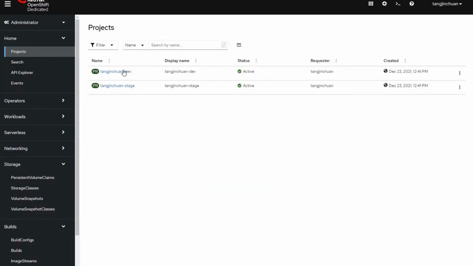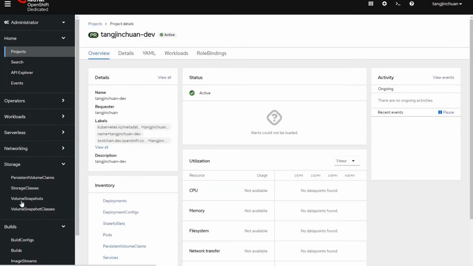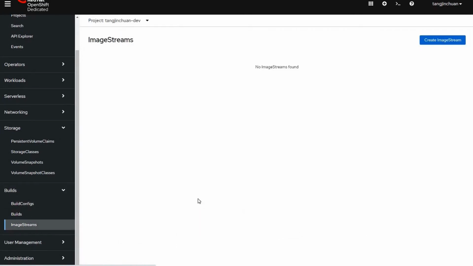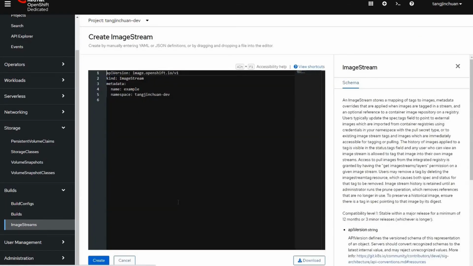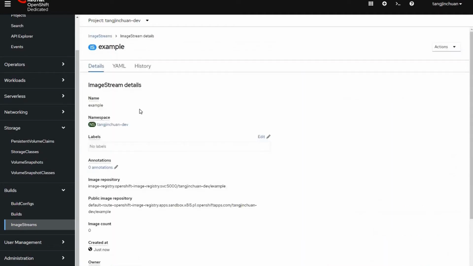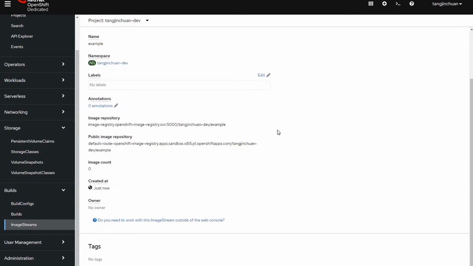Let me pull up my admin console, get into my project, go to the image streams. There are no image streams found as we haven't done any build yet. We're going to create one for this demonstration's purpose. I'm going to go with the default values here. So it's created. We have an image repository created. You can see it comes with a private URL and a public one. Basically, they're referring to the same repository. We'll talk about the differences later.